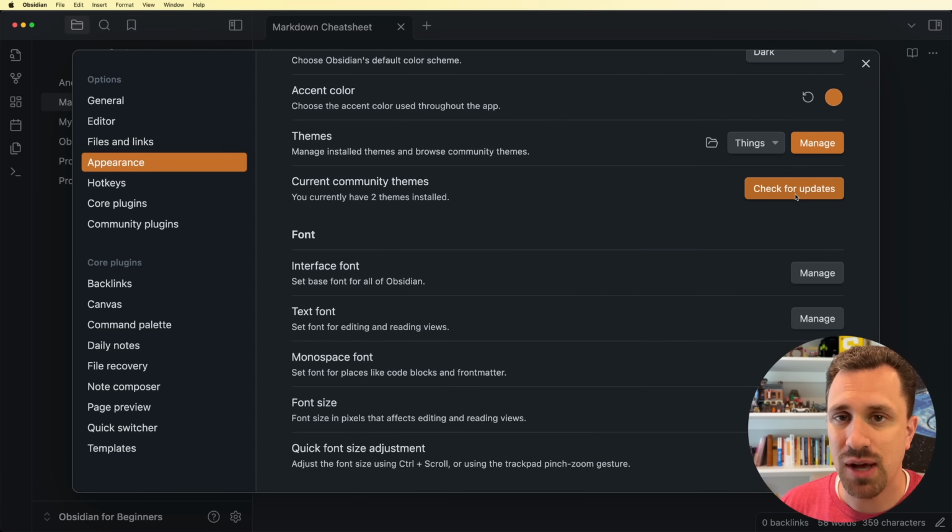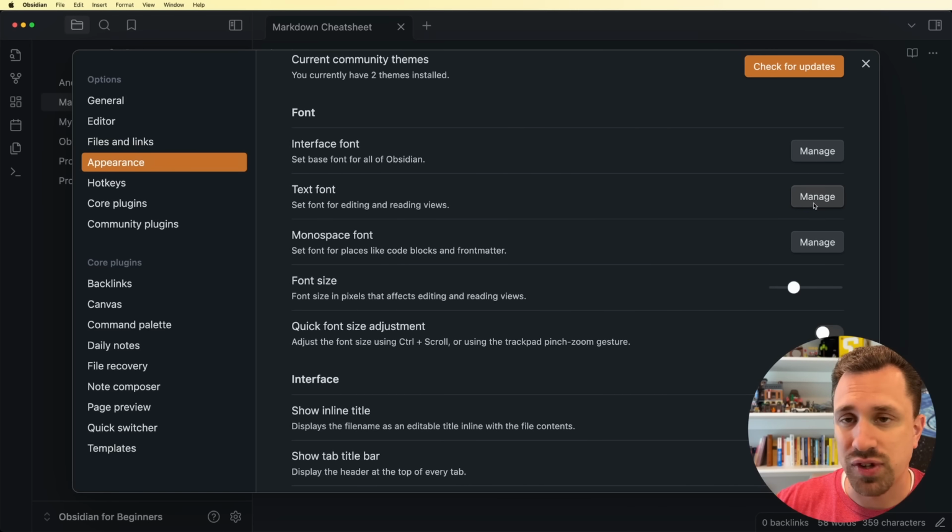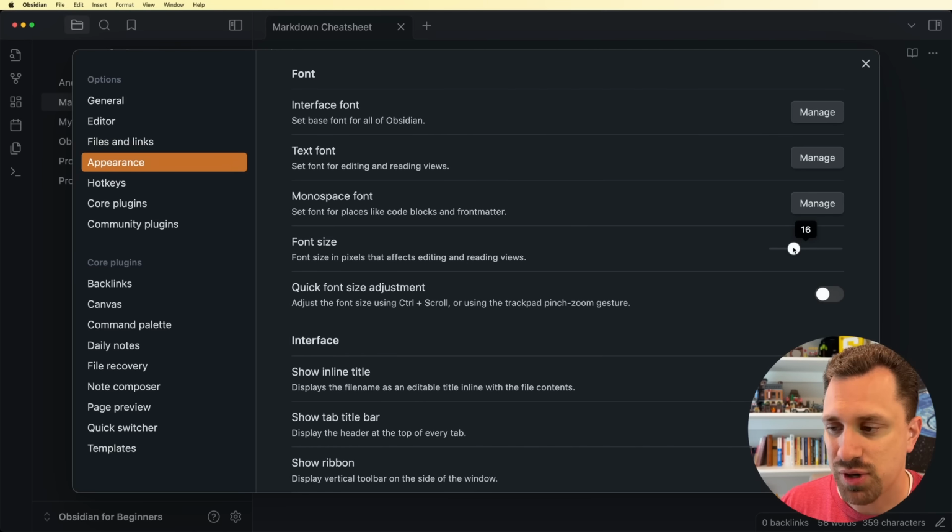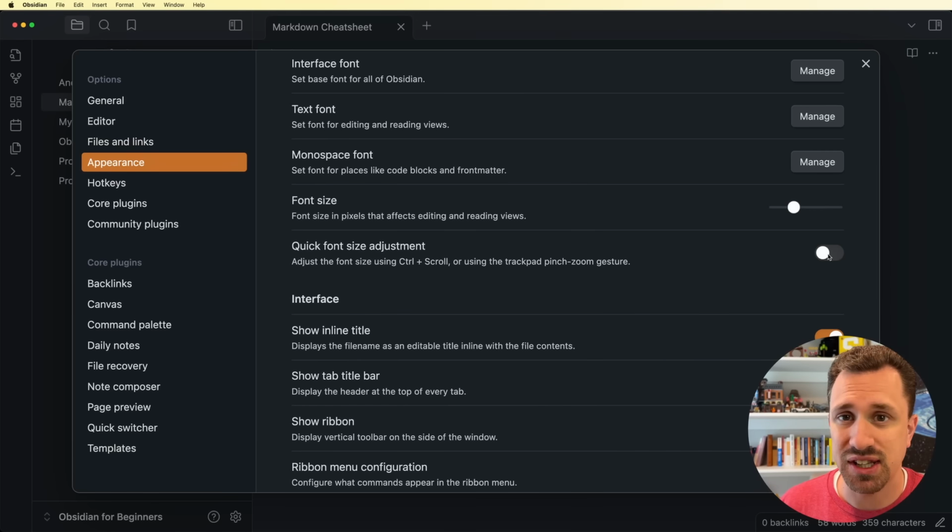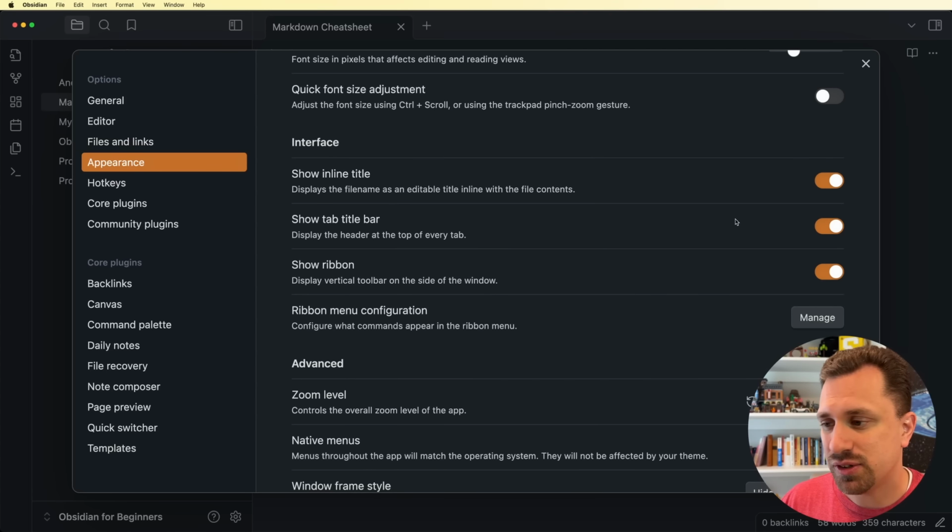You can check for updates on your themes. So if the creator has added anything new, you can update the theme and get those new features. You can change your font for the interface and also the text. When you do a code block, you can change what the font is for that. You can change what your font size is. There's a setting that allows you to quickly change the font with the zoom wheel on your mouse.